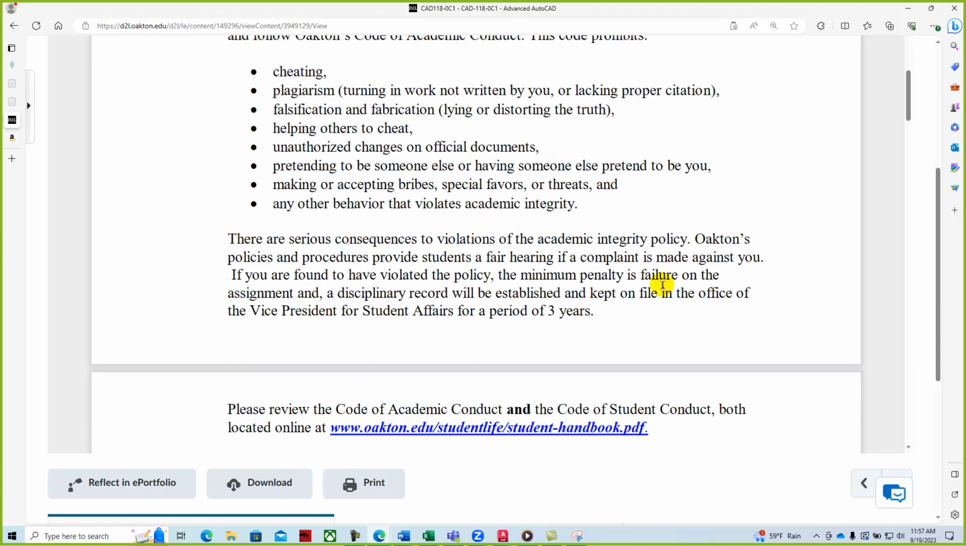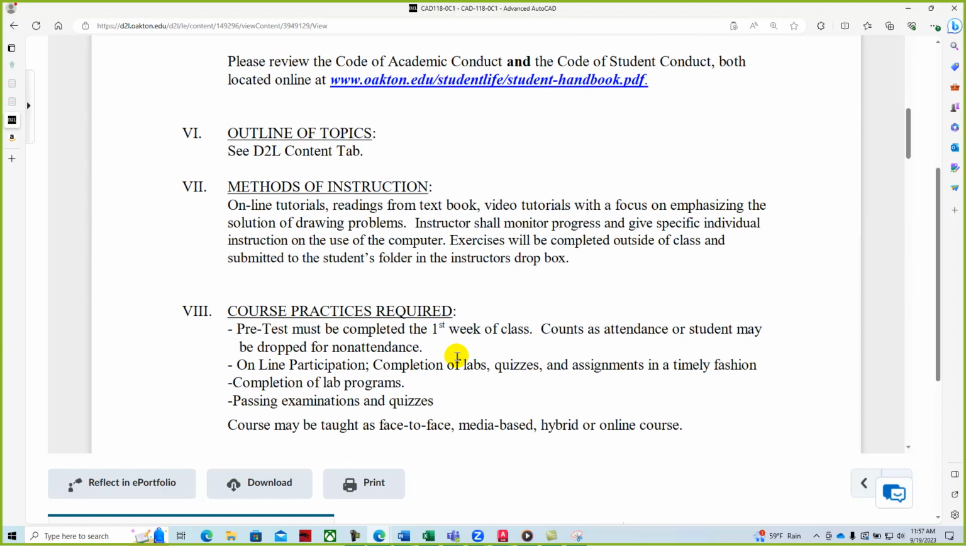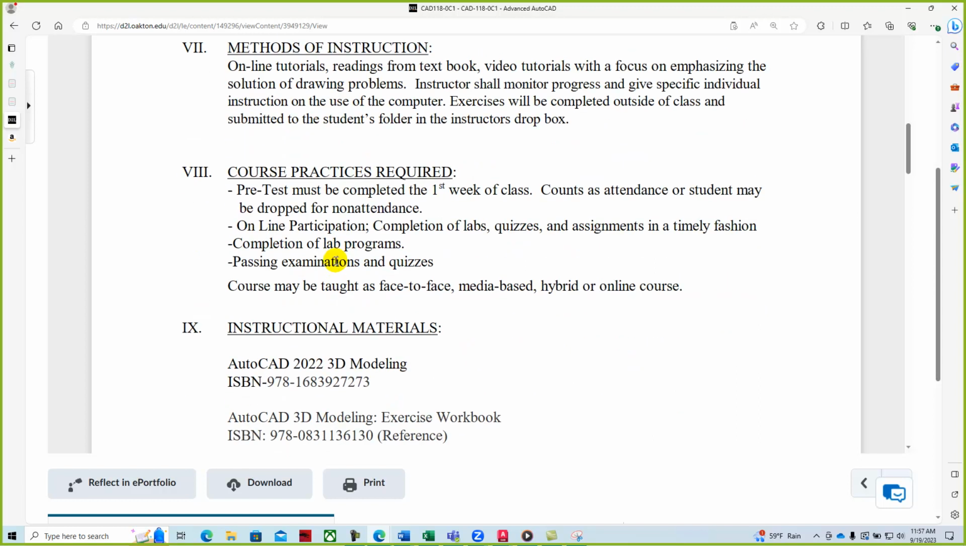Academic integrity talks a little bit about things that you need to do from policy standpoint. We'll look at the outline of topics momentarily. Methods of instruction will be online tutorials and readings from the textbook and videos. Essentially, we'll follow the textbook chapter by chapter, and then we'll have drawing assignments that will create videos and show you how to do those. And then we'll assess, seeing if you're understanding it by having you take a quiz. Make sure that you do the pretest the first week, or you could be dropped. And then other course practices are to do the labs and the quizzes and the assignments in a timely fashion.